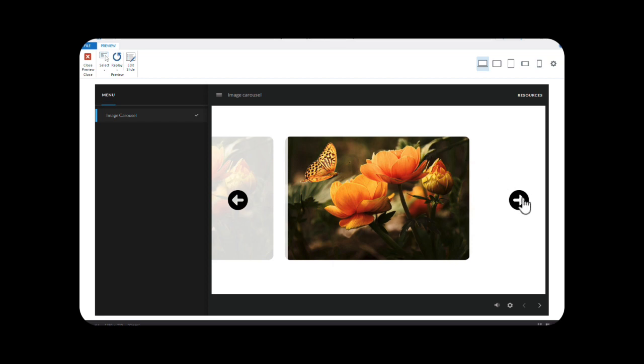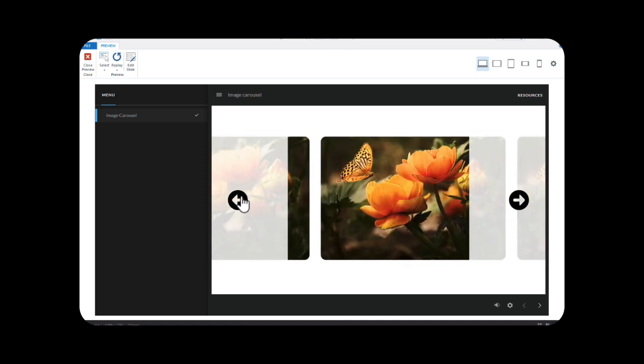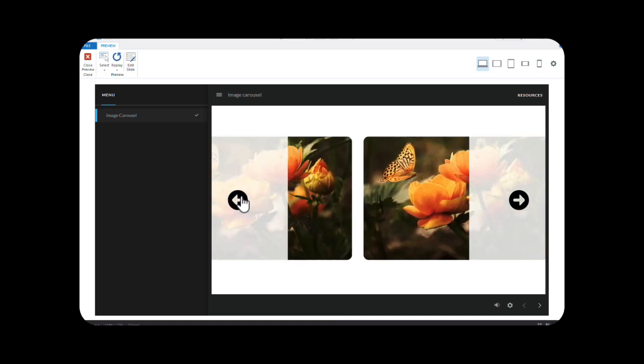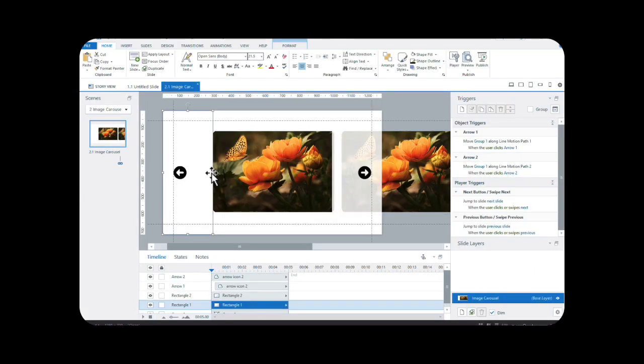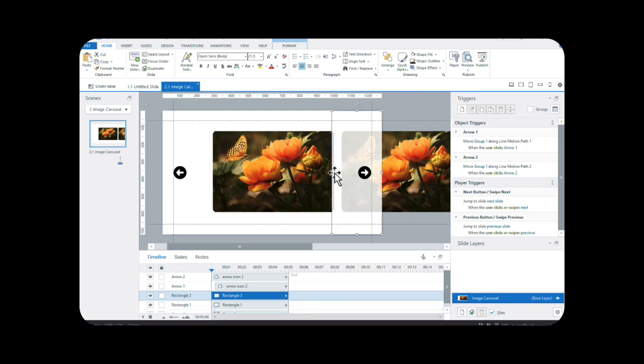So we're going to disable this arrow when they reach this picture, and then we're going to do the same thing for the first picture, because when the person is at the first image, we don't want them to be able to go further this way into blank nothingness. So we will make this arrow disabled when they're on this picture. First, I'm just going to adjust these rectangles a little bit. They're a little bit too big.